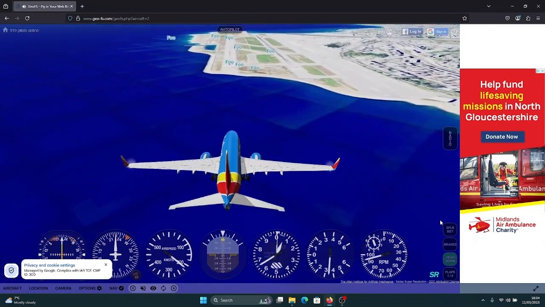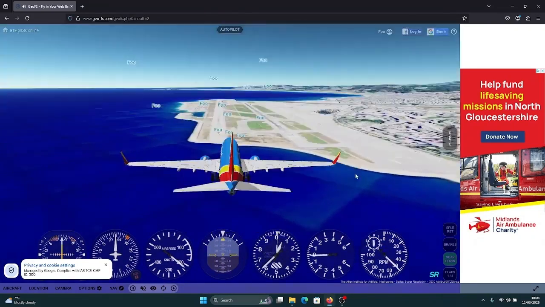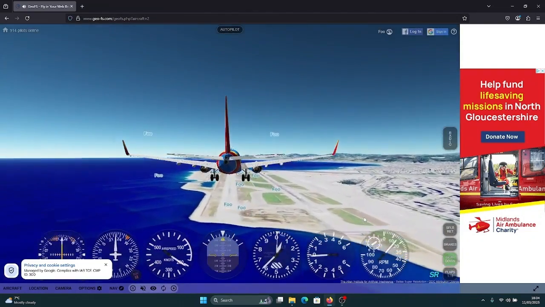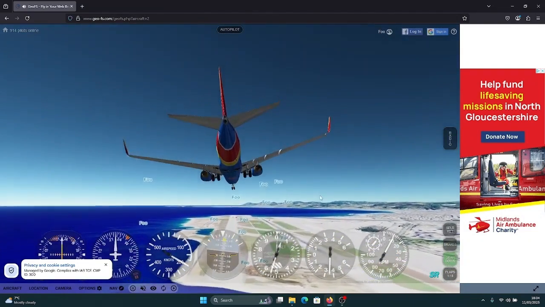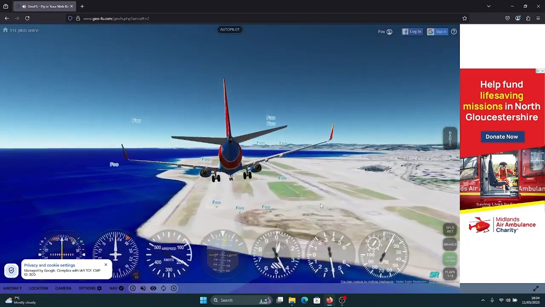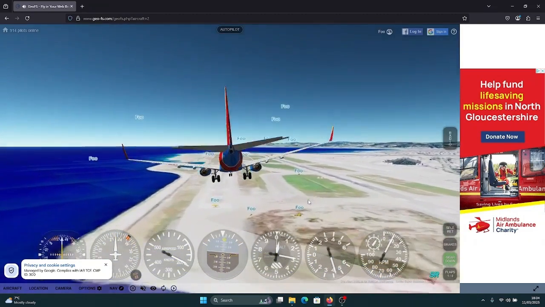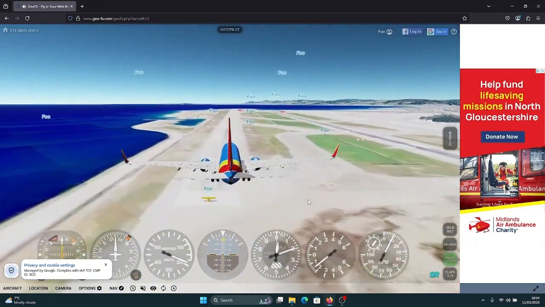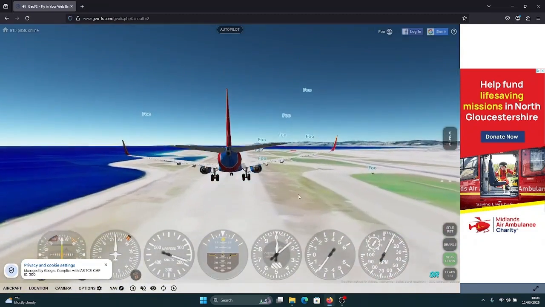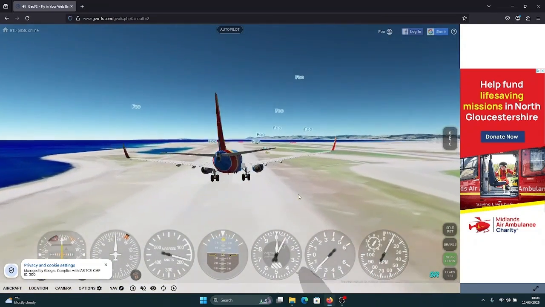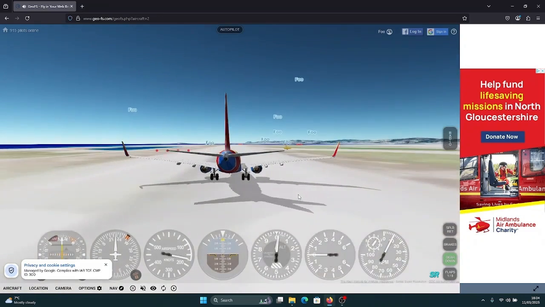Average. If there was a 737 Ryanair livery, I'd be happy, because then we can land really hard. I'm planning to do more GeoFS and flight sim content, because why not? We'll land butter.